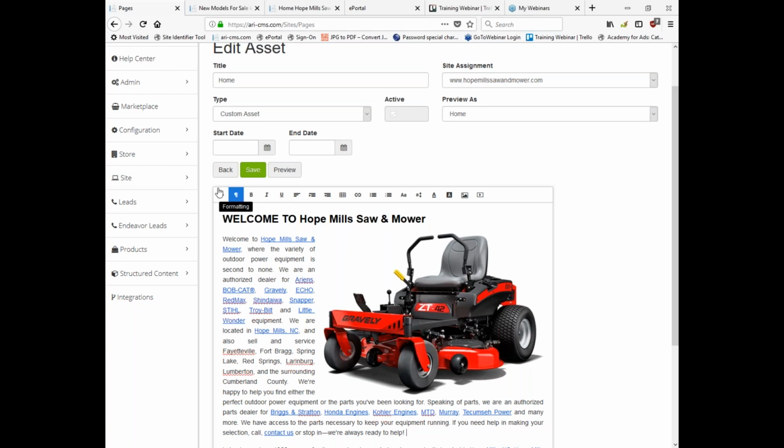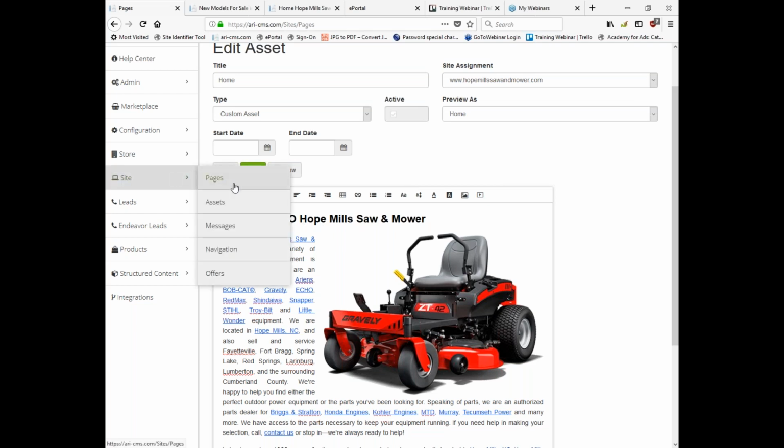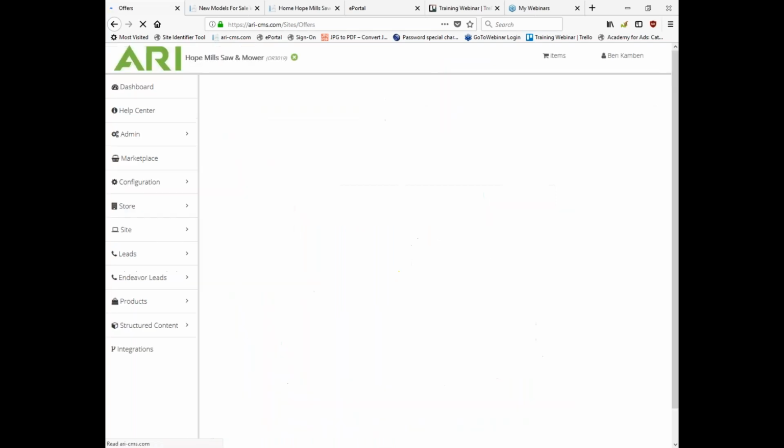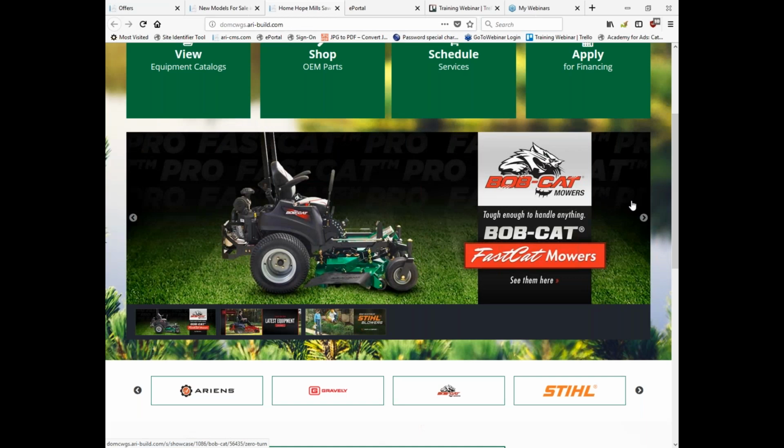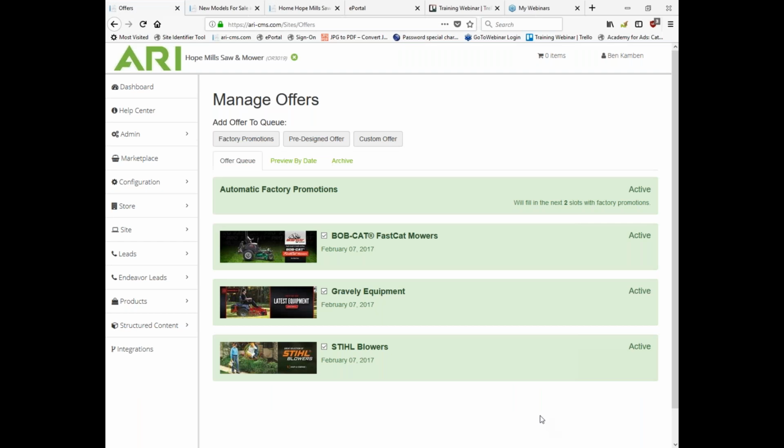Next, we'll go into Site and down to Offers. This is going to control the large advertising slides that you have at the top of your homepage. First things first, let's say you just want to rearrange the ones that are already there.